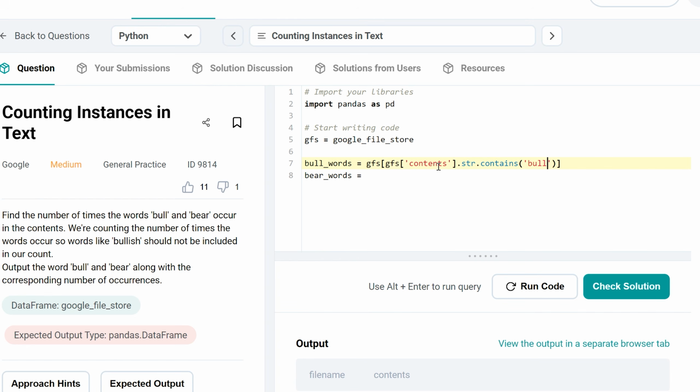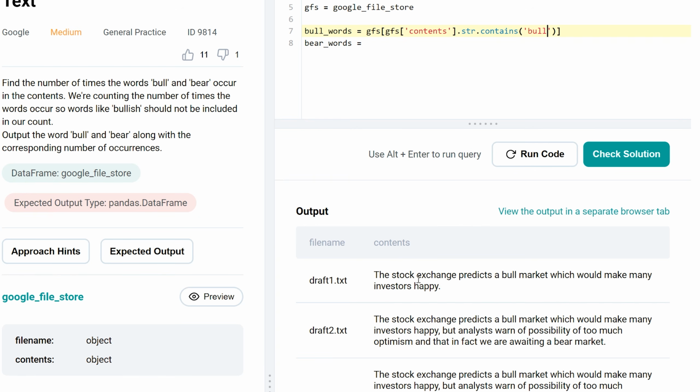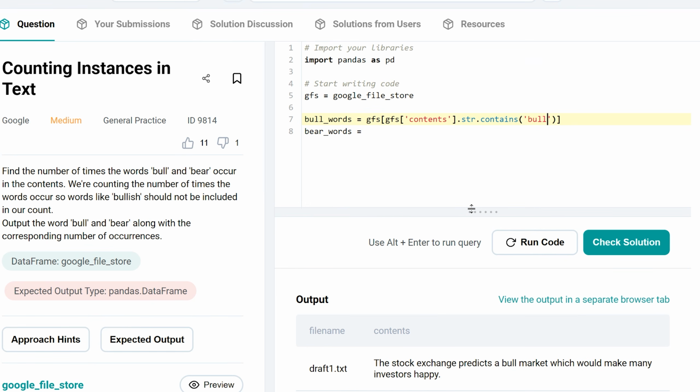So we might just think you could just do bull like this, but the issue is, as they mentioned, like bullish would be counted here. So what we actually want to do, and is this all lowercase? It's not all lowercase. So like another pre-processing step we could do is like lowercase everything, but we also can use the string contains. There's a built-in flag you can pass to ignore case, so I'll probably just use that instead. So contents that contains bull.